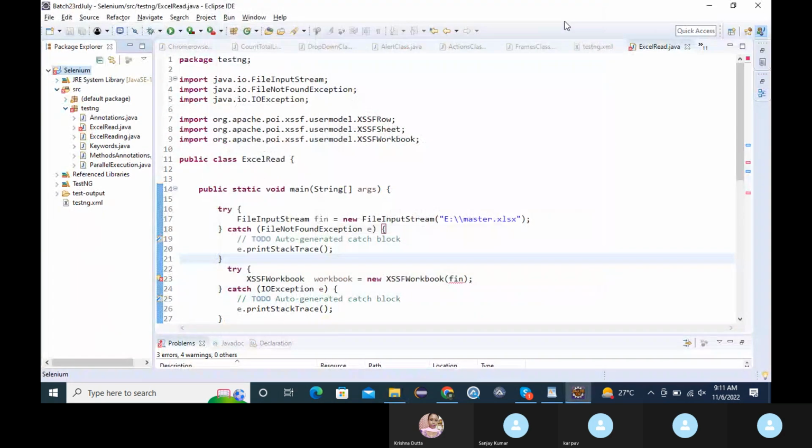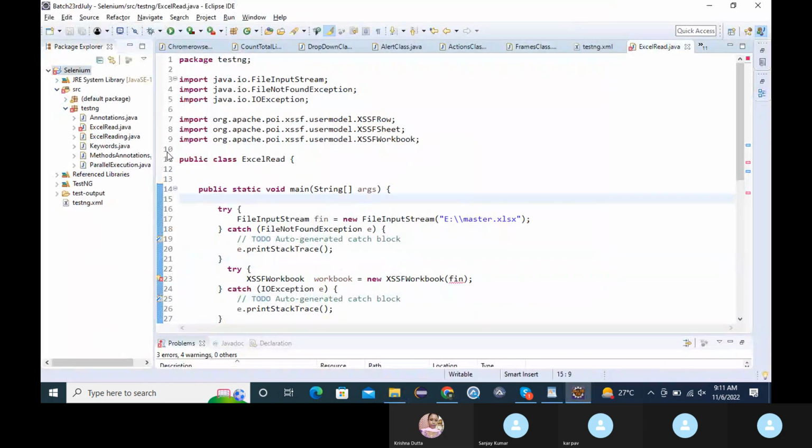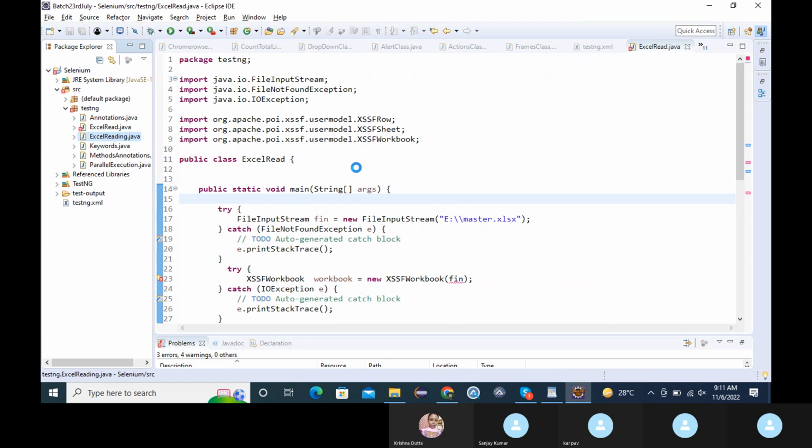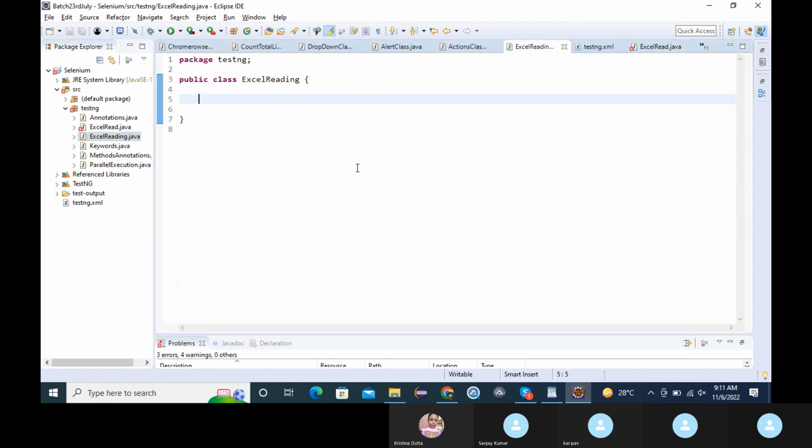All the jar files will be integrated with your project, and now you are ready to write the code for Excel file reading and writing. So this is the first setup you have to do. After that, you have to follow the same structure for reading and writing data from Excel.